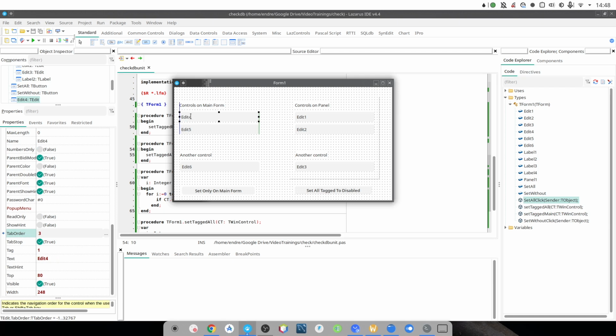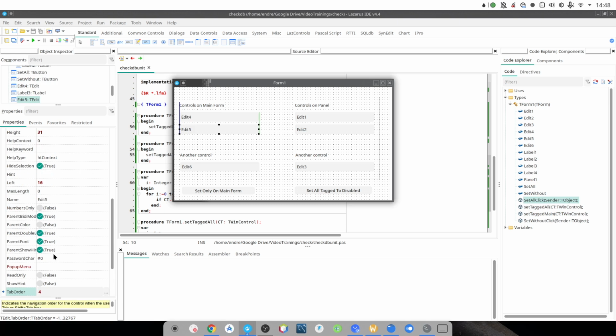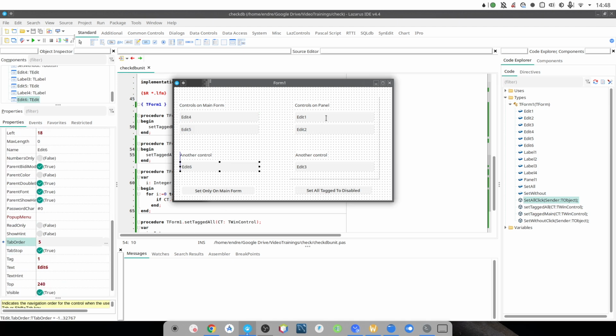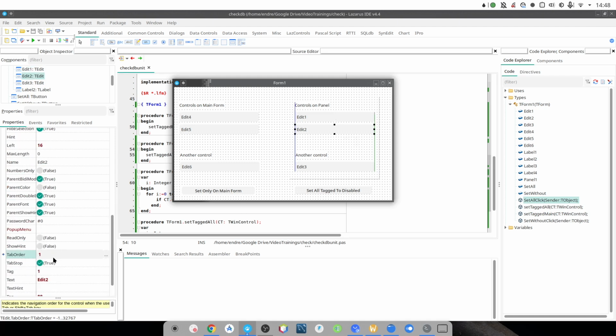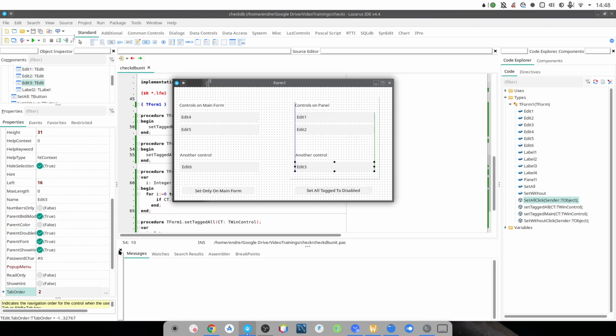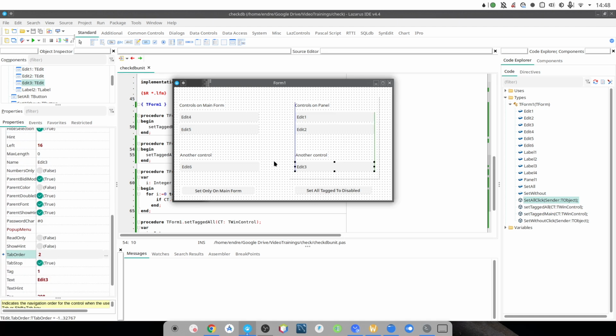As you can see, here the first edit is tagged to 1, the second one is still tagged to 0, and this one is tagged again to 1. The elements placed on the panel are also tagged like this. The first one is not tagged, so it's tagged 0. The next one is tagged 1, and the last one is also tagged 1. So these elements which are tagged to 1 will be set in the form.